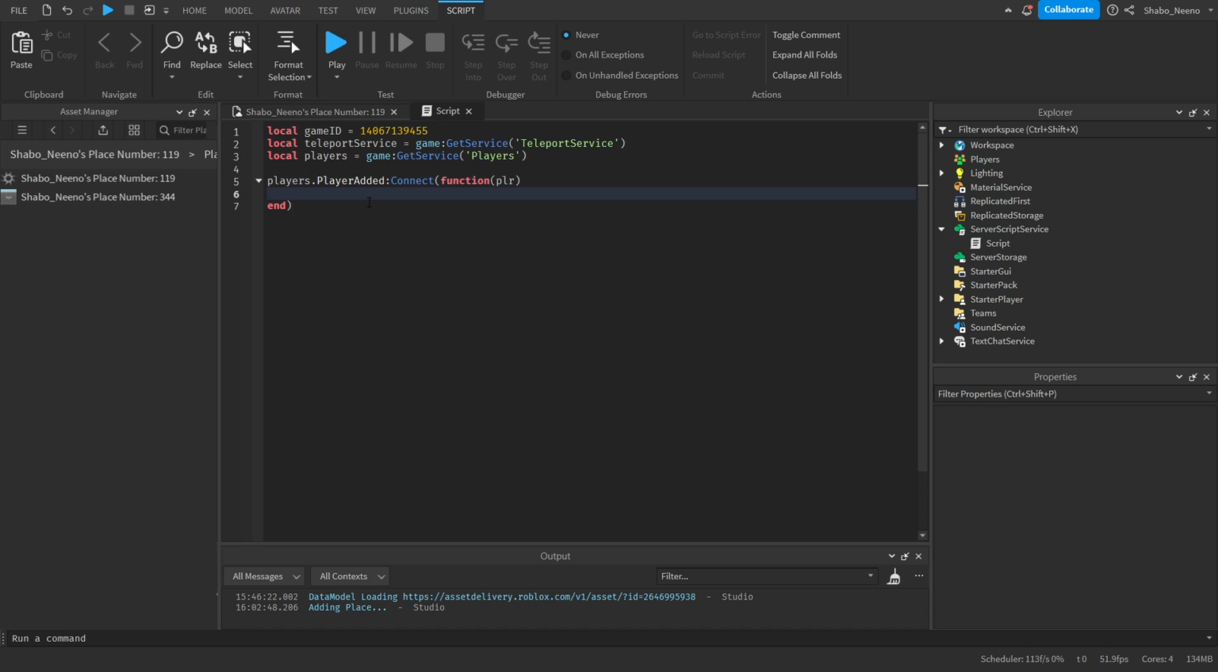Then next, we're going to detect when they chat. So player.chatted connect function message. So this will be the message they sent. And then I'm just going to put if message equals teleport. Then if you're going to do it like this, then string.lower message. So it'll force all of their message to be in lowercase. So even if they capitalize some of it, it'll still teleport them.